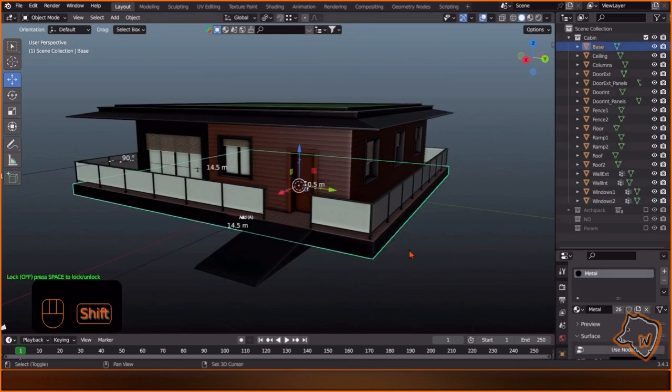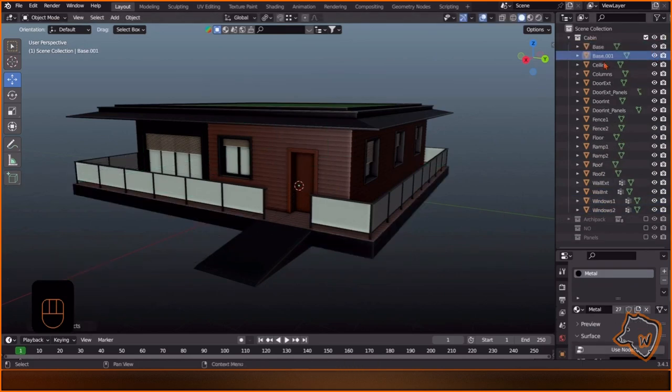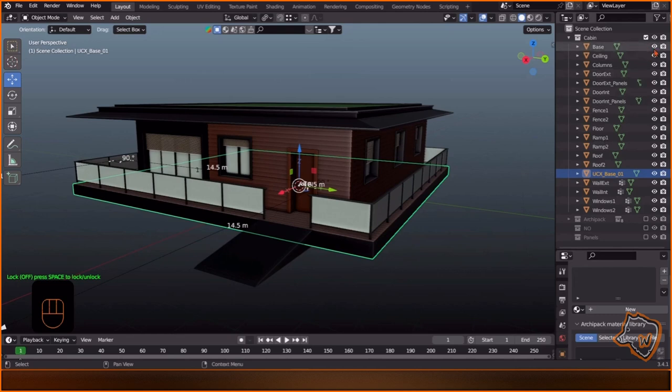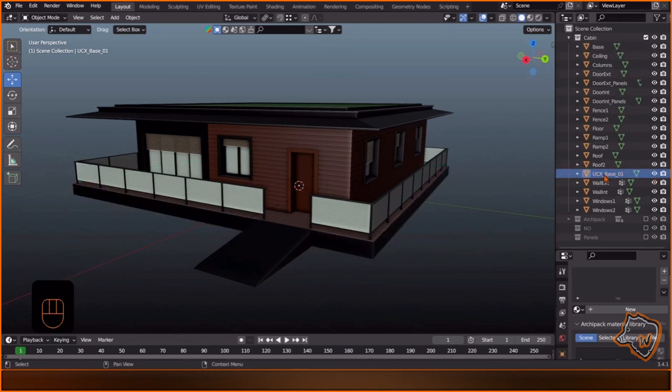Next, I created custom collisions for Unreal Engine. To do this correctly, I followed three basic rules. The volumes must be convex and without holes.